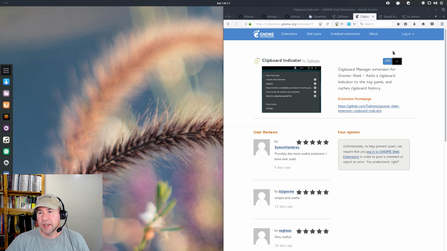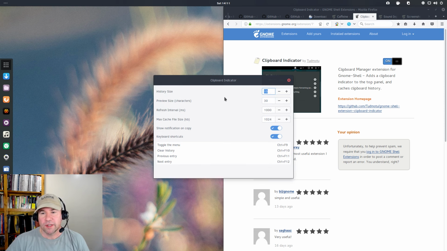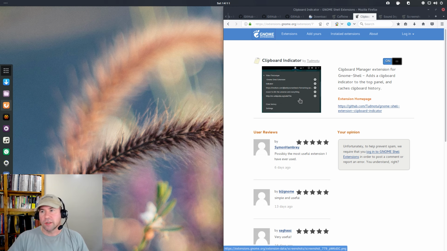If you come down here to settings, you can see you've got a fair number of settings. You know, how long your history size is, preview size, all kinds of stuff there. So, pretty useful extension.